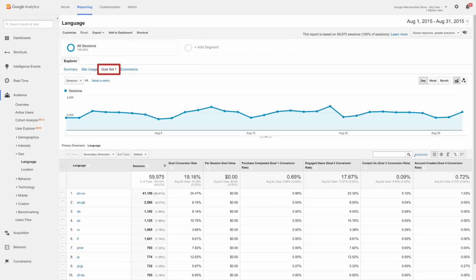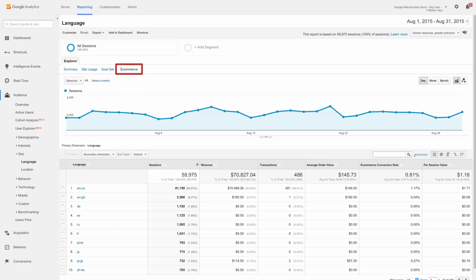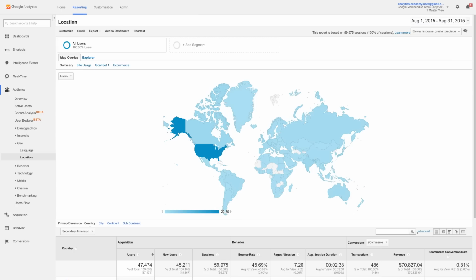Goals will show metrics based on the number of goals you've configured and will only show up if you've set up goals in Google Analytics, which we'll discuss later. And e-commerce will show you transaction metrics if you've set up e-commerce tracking in Analytics. Now, let's switch back to the summary view.